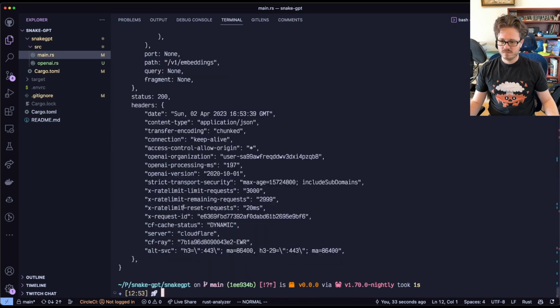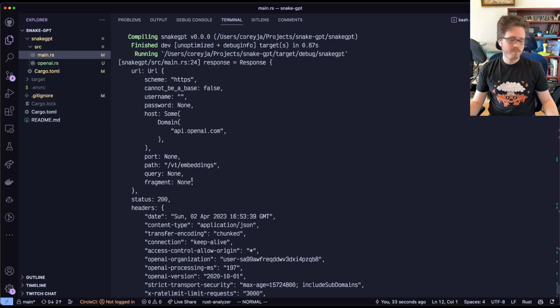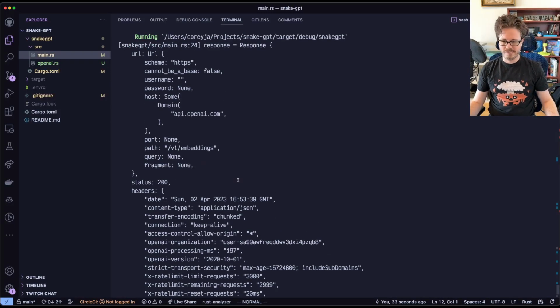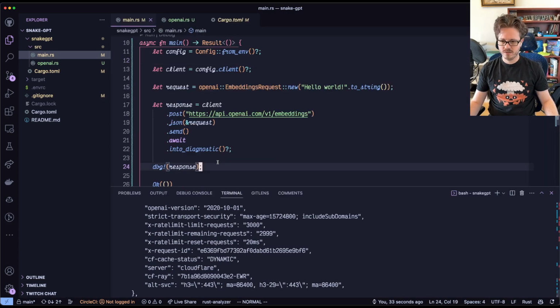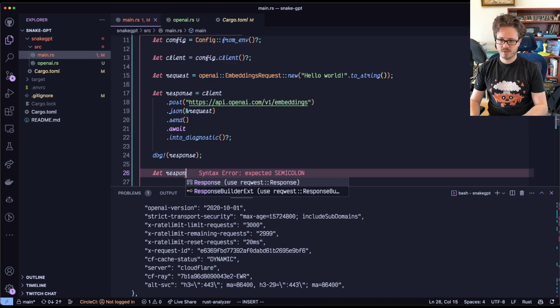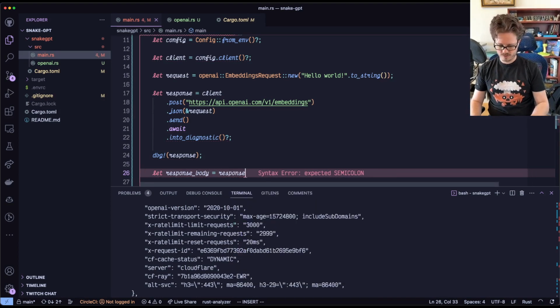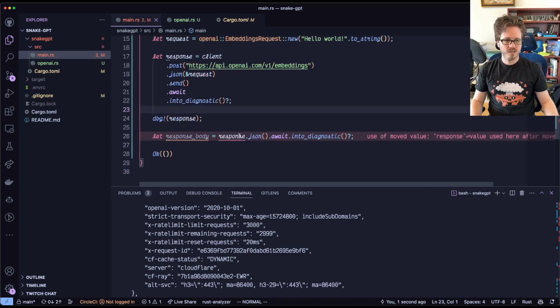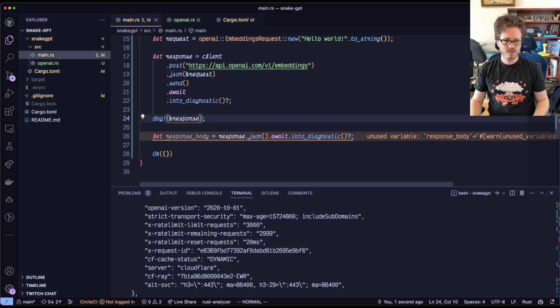Oh yeah, this doesn't tell us the body yet because you have to await on the body separately, which is reasonable, and we can do that, but that's just why we don't have it here. So let response body equals response dot JSON dot await into diagnostic. Perfect. We actually really don't even need to debug it here anymore.